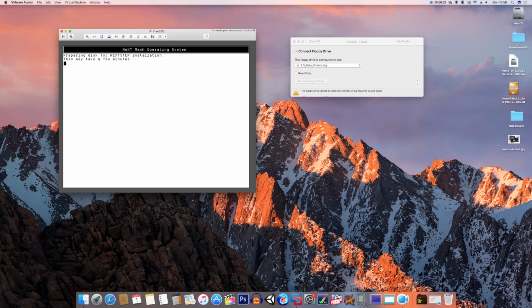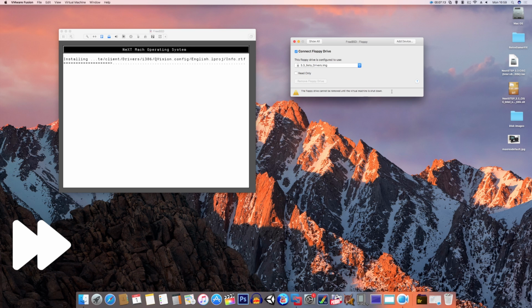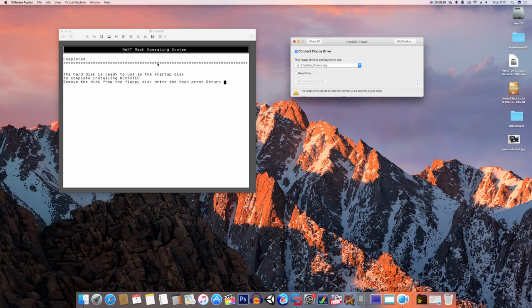Preparing disk for NextStep installation. This may take a few minutes. Yes, and I'm going to have to speed this up, I think, a bit. Right, the hard disk is ready to use as a startup disk. To complete installing NextStep, remove the disk from the floppy disk drive and then press return. So all we do is go over to our floppy drive, deselect it, and then go back into that window, press return. Restarting the computer.